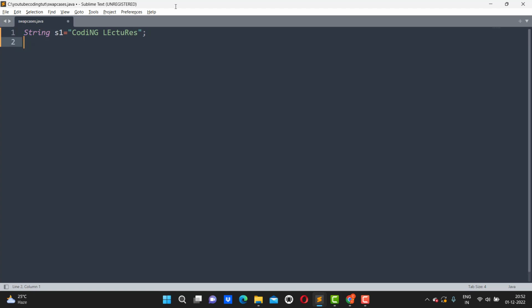The output should be this: capital C is converted into small c, small o is converted into capital O, and small d is converted into capital D. It means we should swap the cases. If the particular character is in uppercase, we should convert that character into lowercase. If the character is in lowercase, we should convert the character into uppercase. So this is what the program should do. As you can see here, capital C is converted into small c and small o is converted into capital O. So this is what we should do.